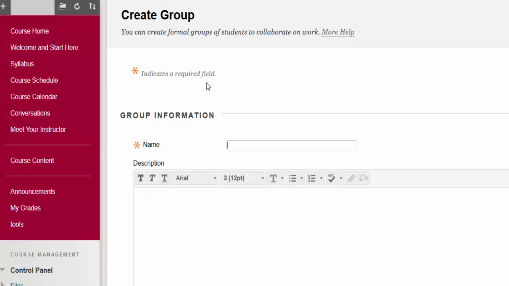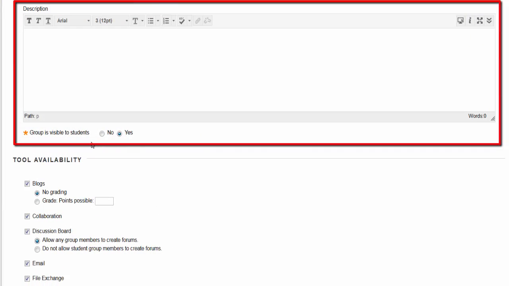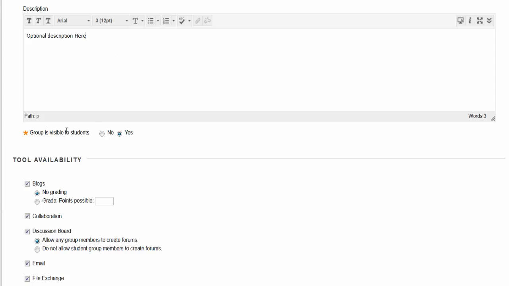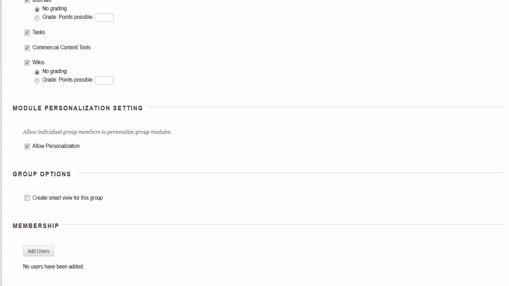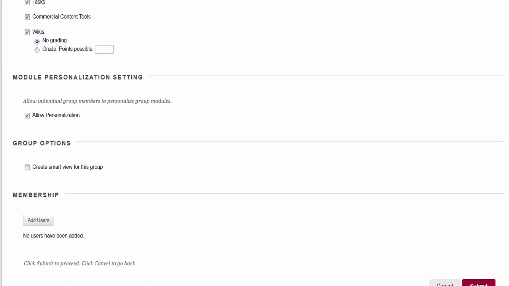Give the group a name. Your students will see this name if you make it available to the students. You can type a description, but it is optional. Choose to make the group available. Choose the different tools available to this group. We'll go through these in a separate video in this workshop, so we will skip these for now.